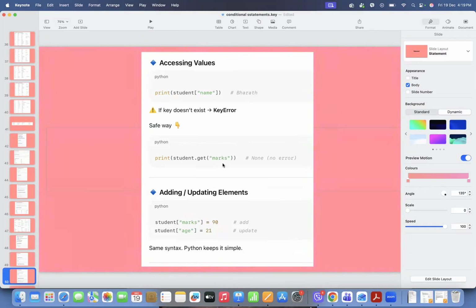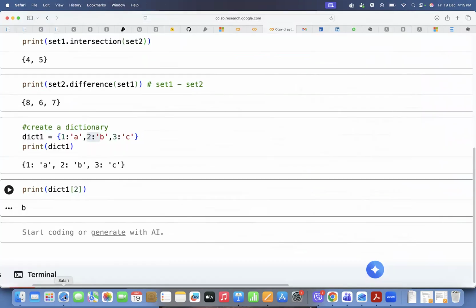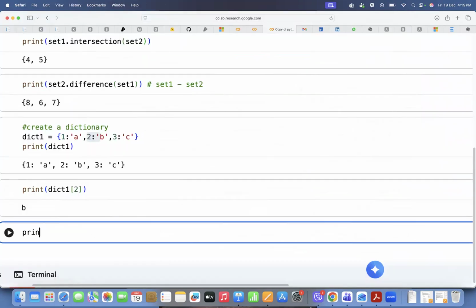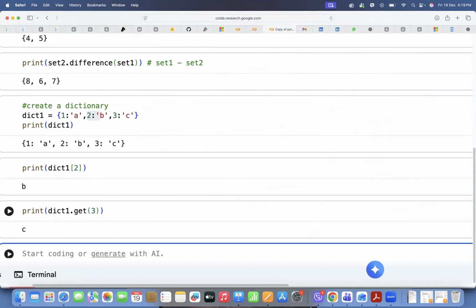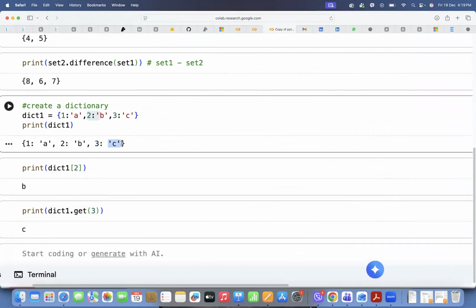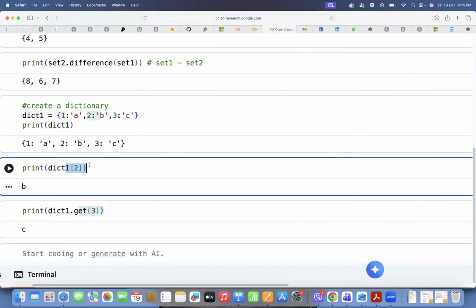We can use the get method also in order to get the value of a particular key. So we can just print dict1 dot get 3. C, which is the value associated with key 3, which is C. That is what we got using the get method or using this accessing. You can do both.